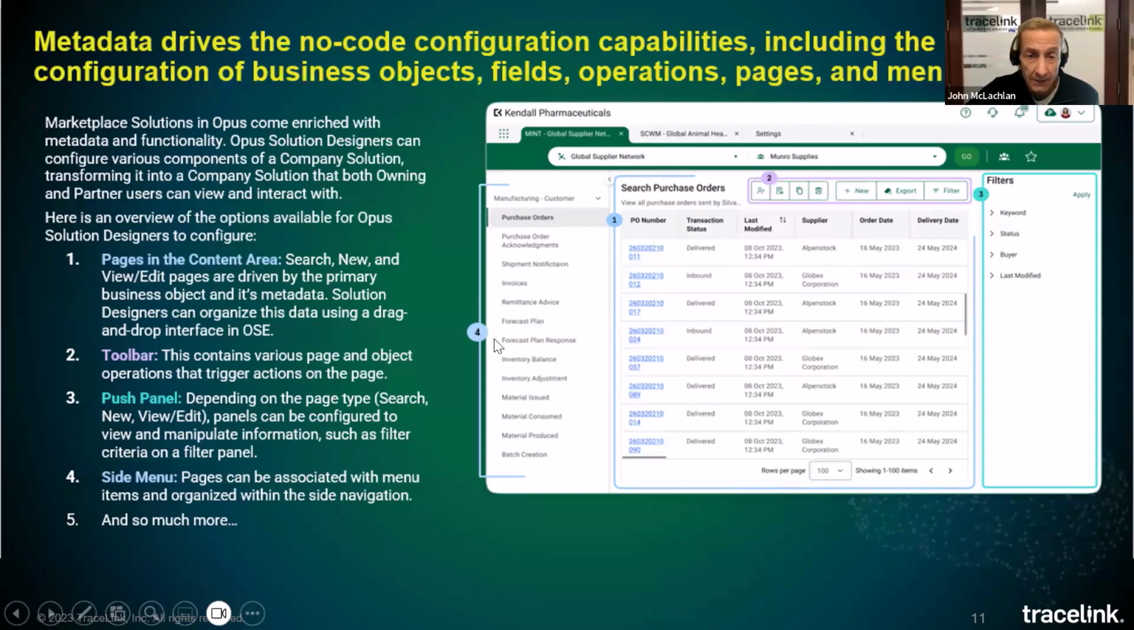Then over on the left-hand side is where we see our submenus and then our individual menu items. And again, what we'll see, for Mint, for instance, that's really our focus right now, is that these menu items, for the most part, correspond to a business object. And you see here purchase orders, invoices, and so on.